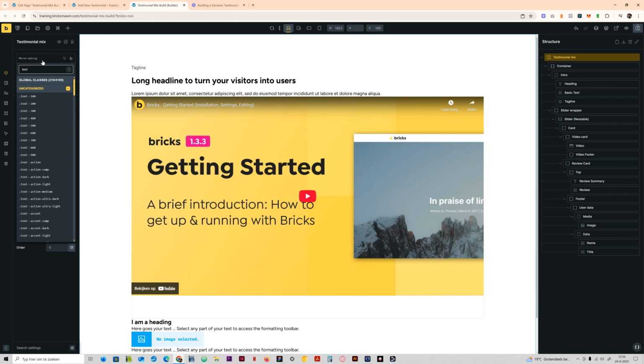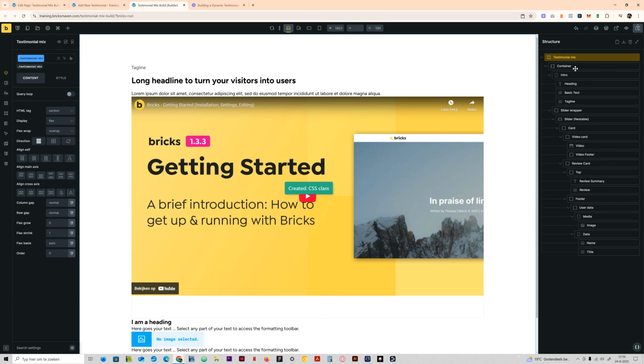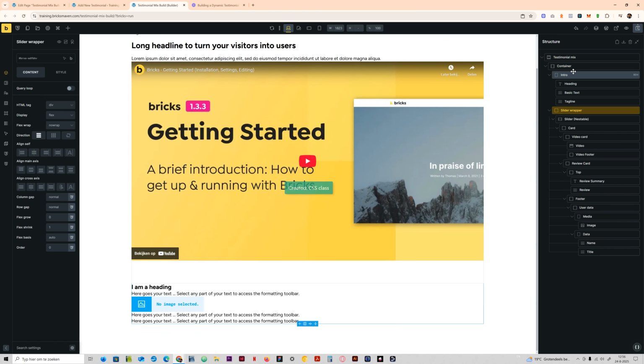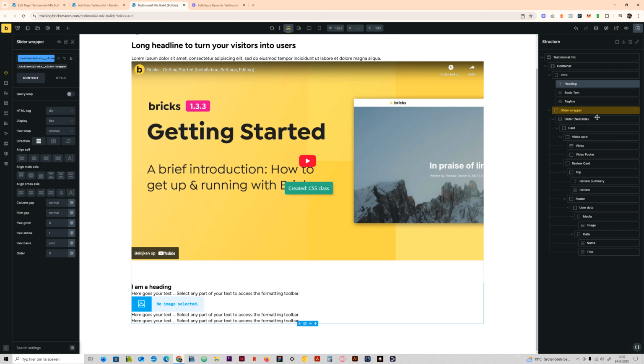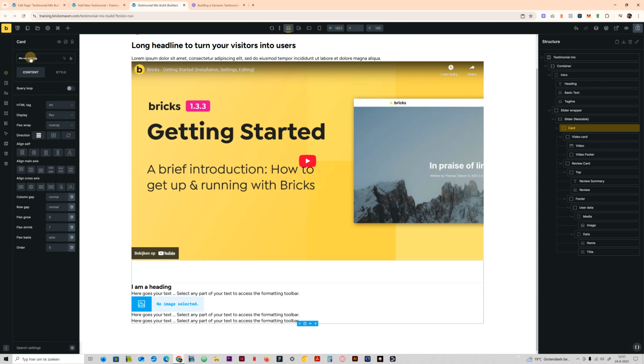So this will be testimonial mix. Let's call this testimonial mix. Add that. Go to our container. This is a container. Okay, we can skip the intro. Go to a slider wrapper. This is slider, and our slider nestable, I'll just call it slider, and this will be a card, or I could say slider card, but I'll just call this a card.